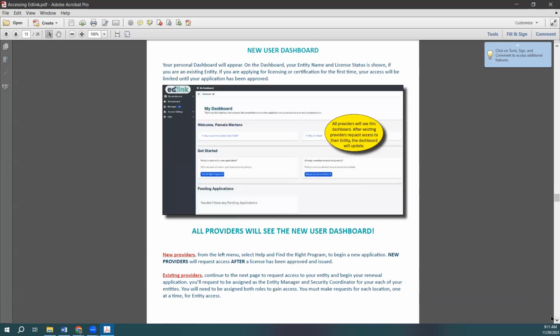And that doesn't mean new providers, this means new users. Okay, every person who is setting up a Mila to Edlink account is going to get this dashboard first. We identify this as the dashboard. And notice how it says welcome. It doesn't say welcome back, okay? Because you haven't finished requesting access to your entities yet.